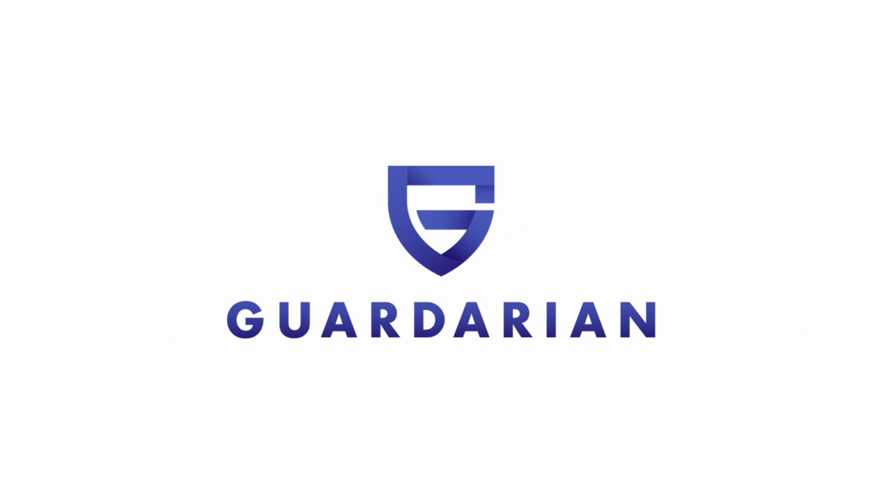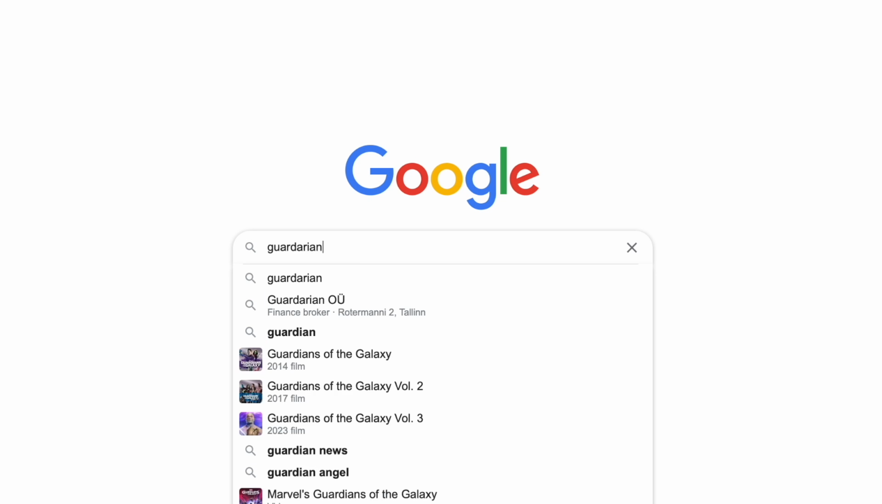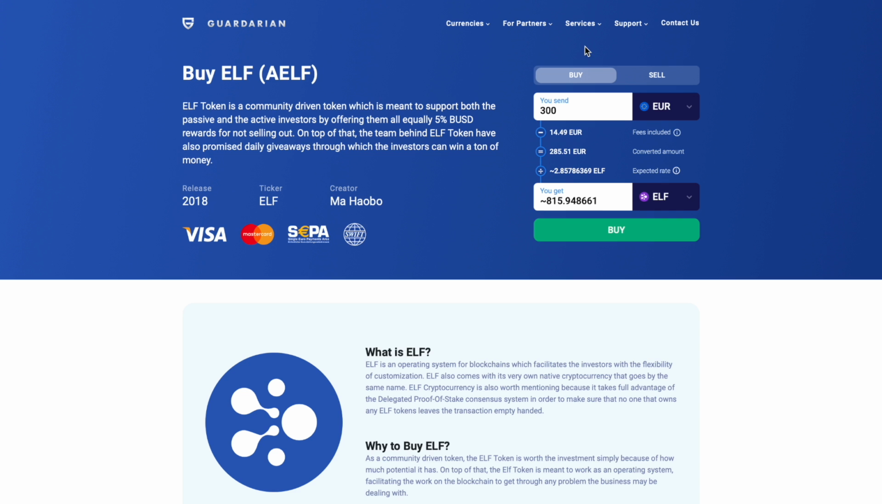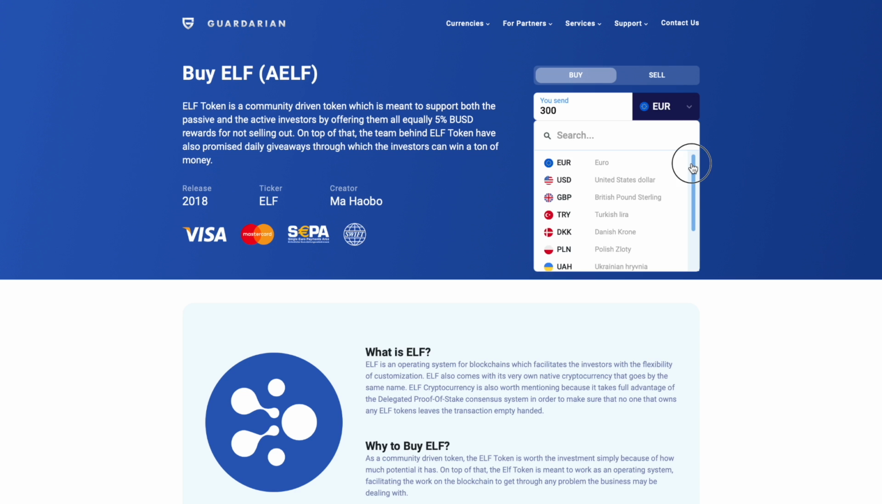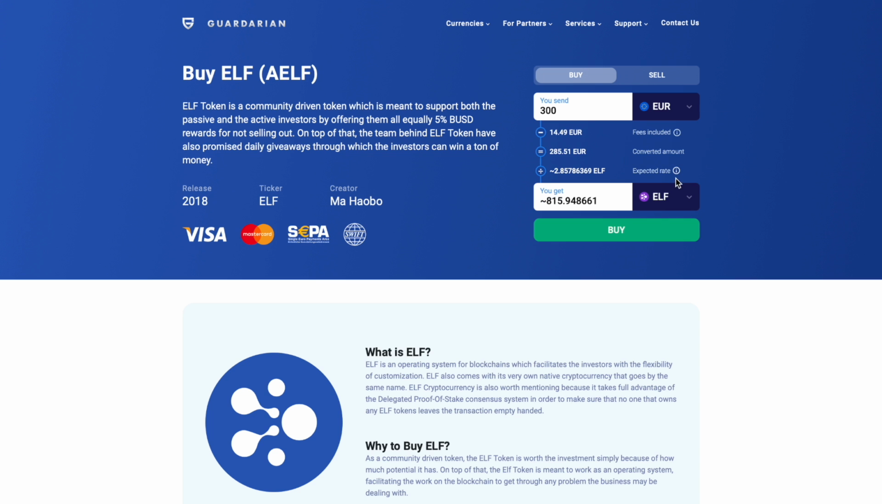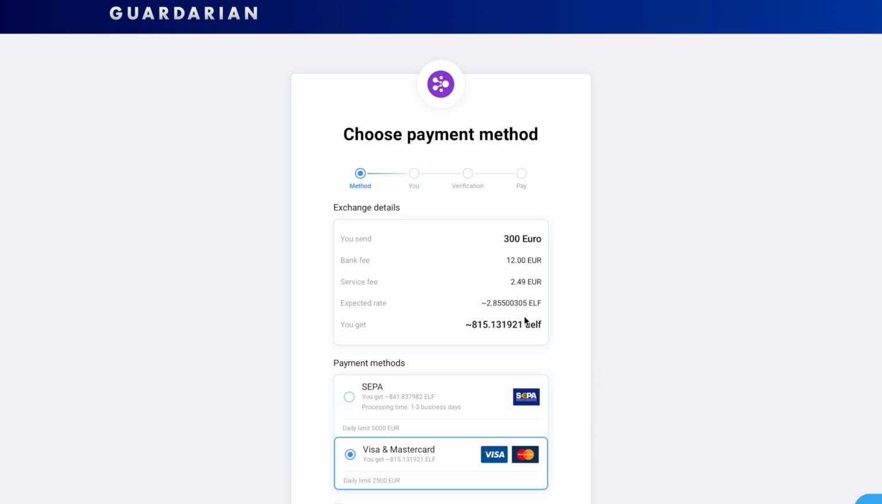Hello, in this tutorial I will show you how to buy Aelf token on Gardarian.com. Select a fiat currency you want to exchange and enter the amount you'd like to purchase. Choose your preferred payment method.